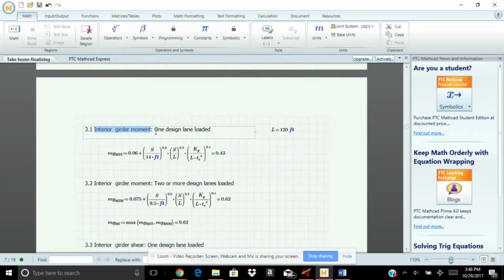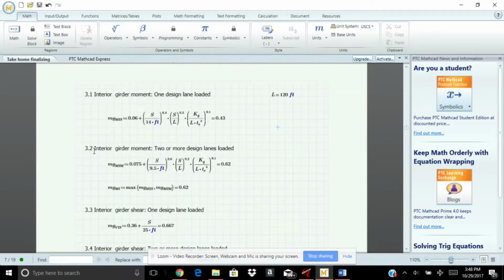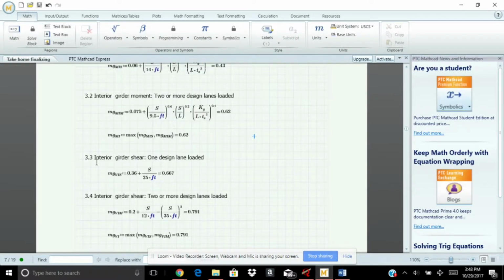For interior girder moment, if it is one design lane loaded, then there is the formula for the distribution factor for single lane load as shown here. Similarly, for the multiple design lane loaded case, you can calculate the distribution factor, and then you take the maximum of them as the distribution factor for moment. Likewise, we have to calculate the distribution factor for shear for both the one and multiple loaded cases. Then you have to pick the maximum of both as the distribution factor for shear.